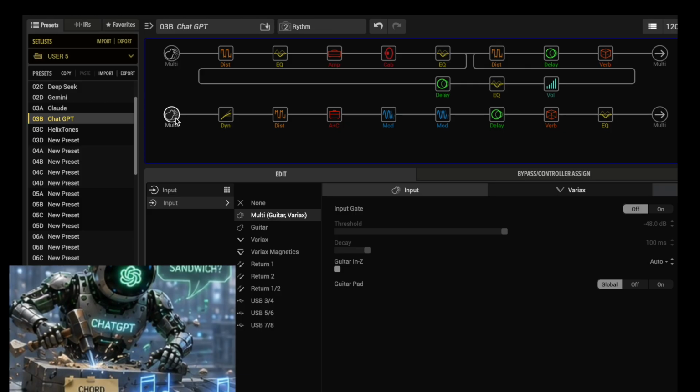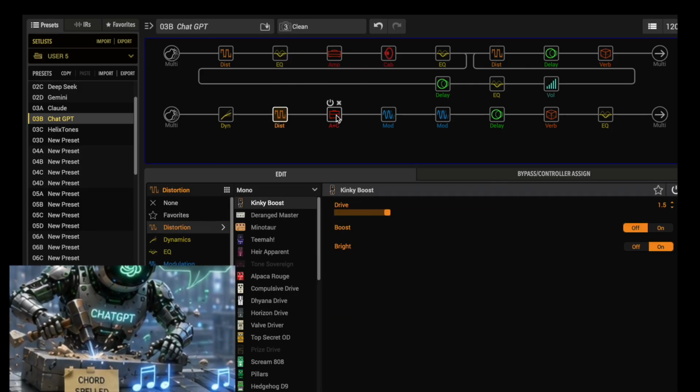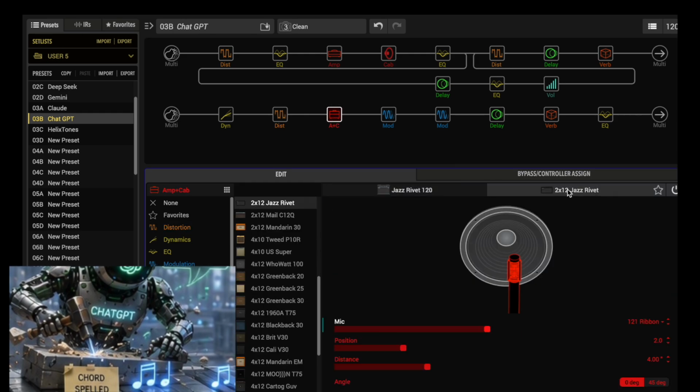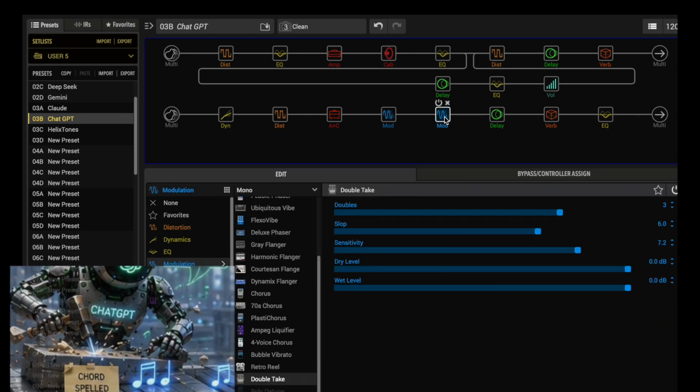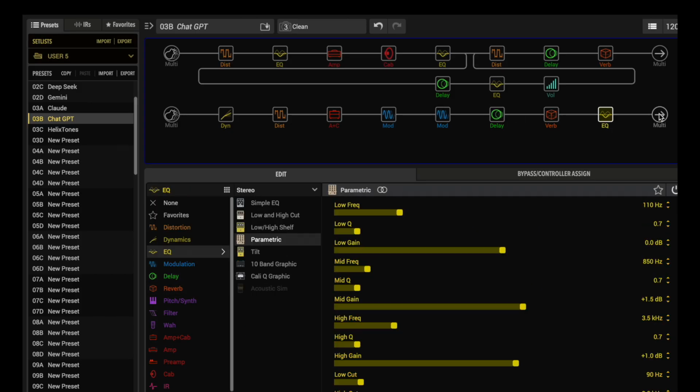On the clean, this is what it looks like. We have a compressor, distortion, Jazz Rivet with a cab, chorus, double take, delay, reverb, EQ, and the output.